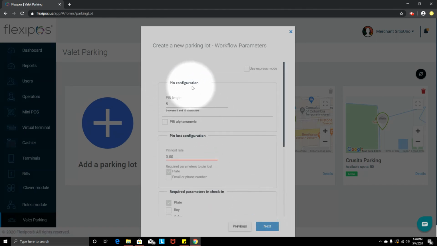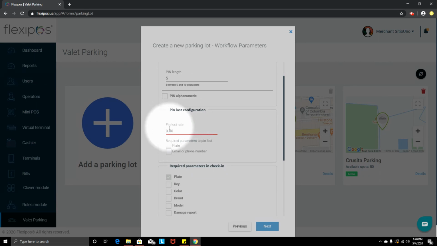The first box is pin configuration. You get to pick how long you want the pins to be, or if you want them to be alphanumeric. Secondly, we have the pin loss configuration box. Here you will be able to enter a pin loss rate. Then you have the option to use either plate, email or phone number to recover their lost pin number.